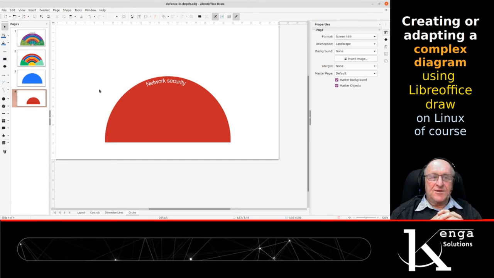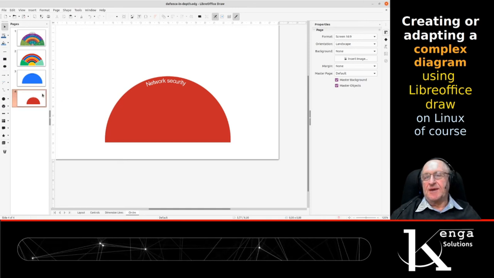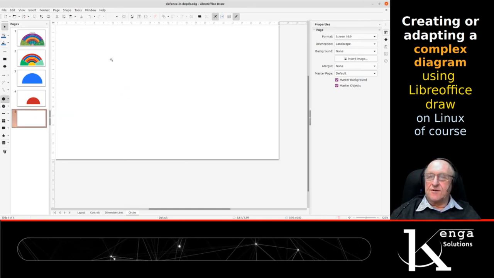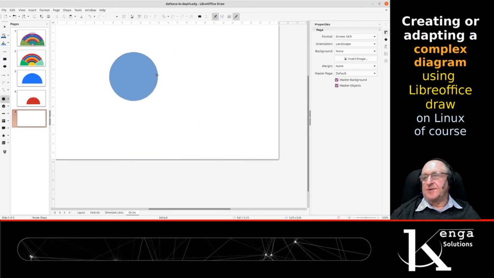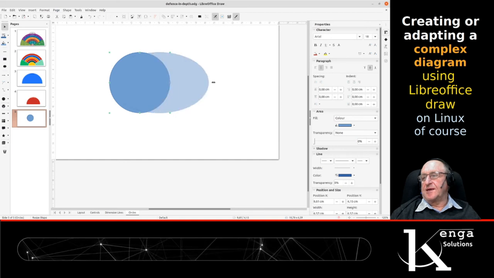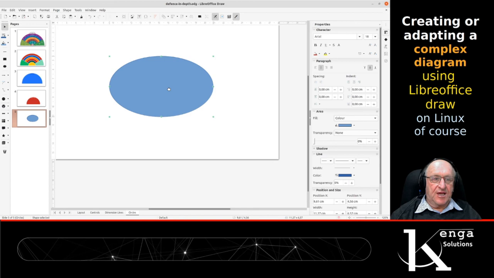Now, the other way to do it is to take a circle. So let's make a new page. Is to take a circle that you may want, or any shape. It doesn't have to be a circle, but we'll use a circle since that's what we're using. Let's make it an egg shape. Okay, so now we want the text to be aligned on this shape.